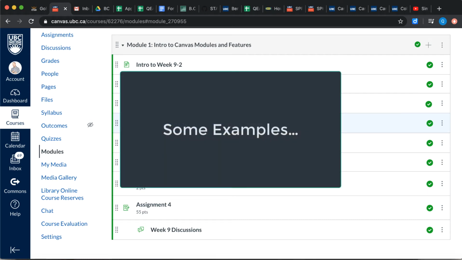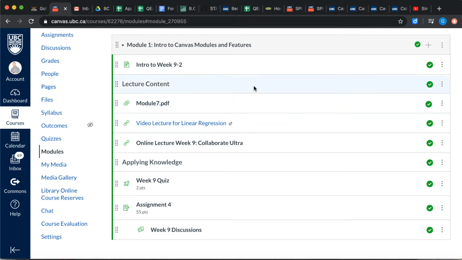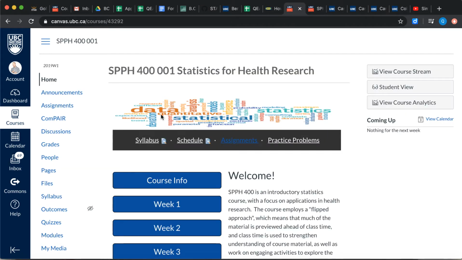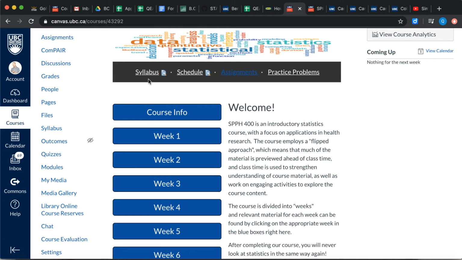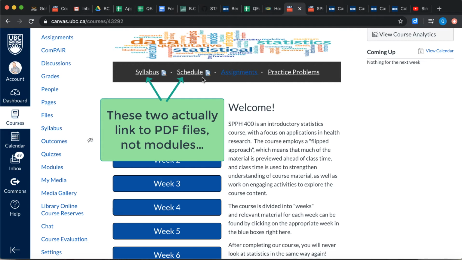Now what I'd like to do quickly is just show two examples of course websites I'd built out. So here's SPPH 400, and I've set up the homepage like this. So having the syllabus, schedule, assignments, and practice problems, and these all link to modules. So these are all separate modules I've created somewhere else.